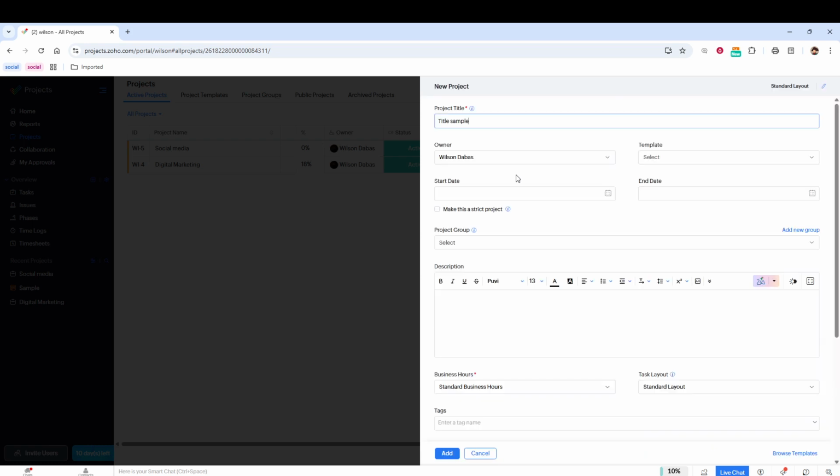Now enter your project title. Choose a name that is clear and specific, because this is what you and your team will see in lists, dashboards, and reports. A good title makes it easier to find the right project later and reduces confusion when you are managing multiple projects at the same time.